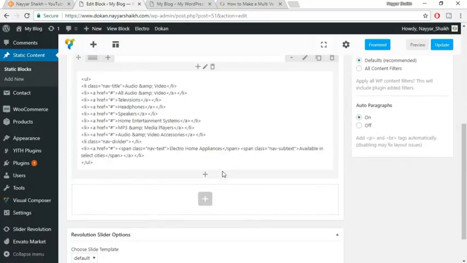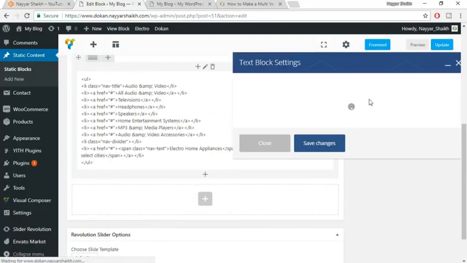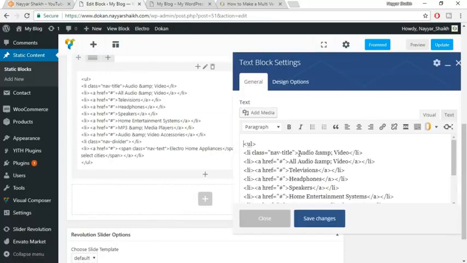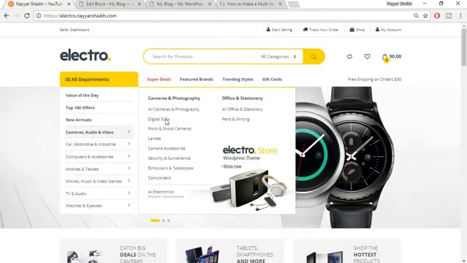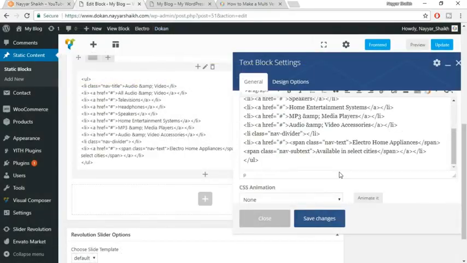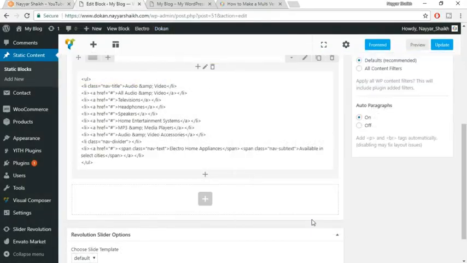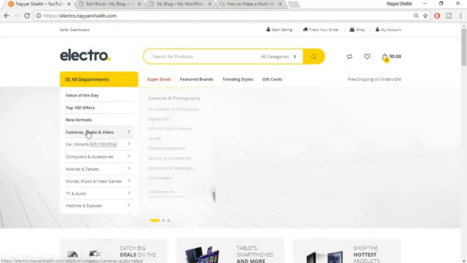Obviously here just edit, and you can edit all the things. For example, here it is audio and video. You can change this title, you can put in your own title. Here we have all audio and video. For example, here you see all audio and video, everything. So you can change those things, you can put in your own title. It's all up to you. Now click on save changes, and here as you see, we have 2 columns.